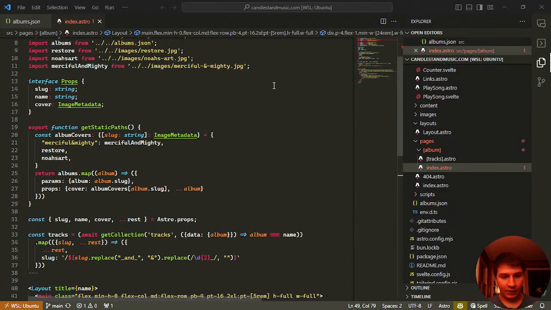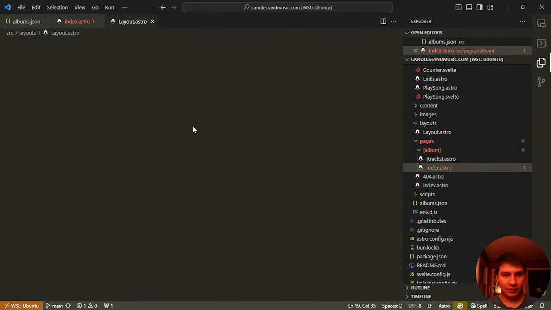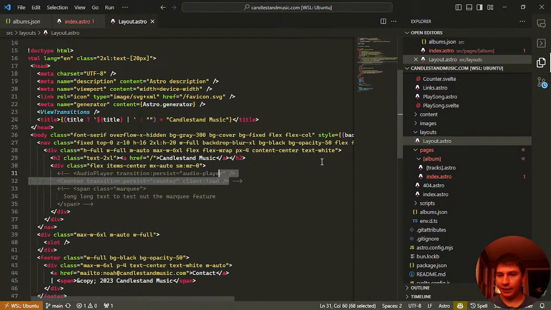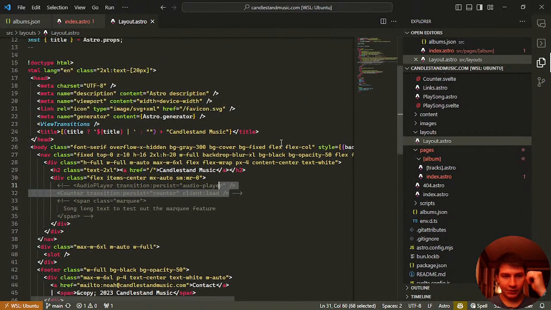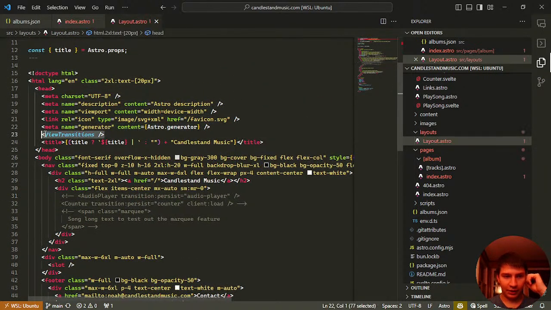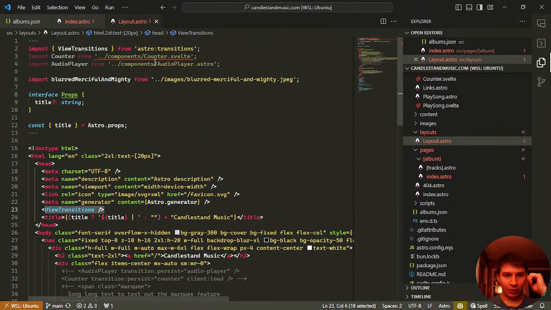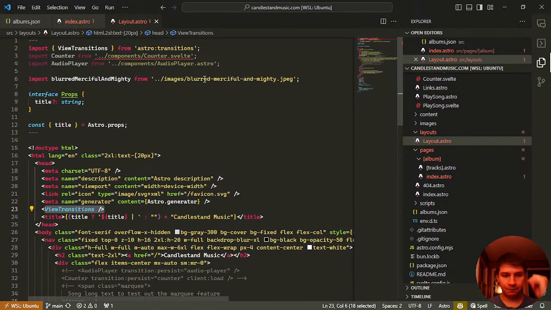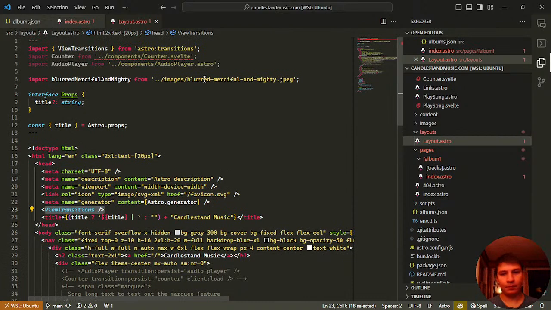Over here in this layout page, okay, so here's our layout. I only have one Astro file for the whole site, but there's this view transition that you just stick right here in the head, and that's imported from Astro Transitions here. So you do that. Let's run this.